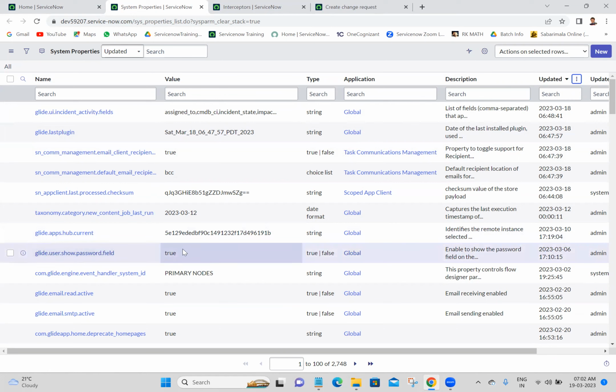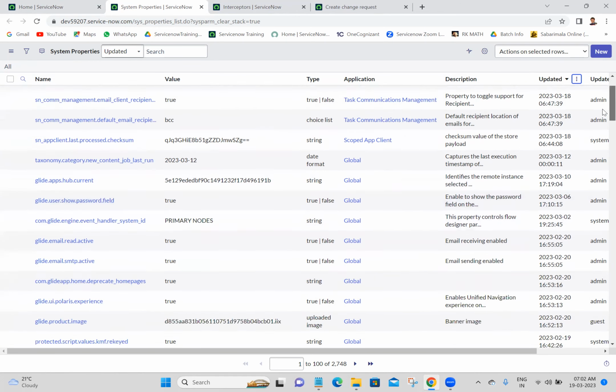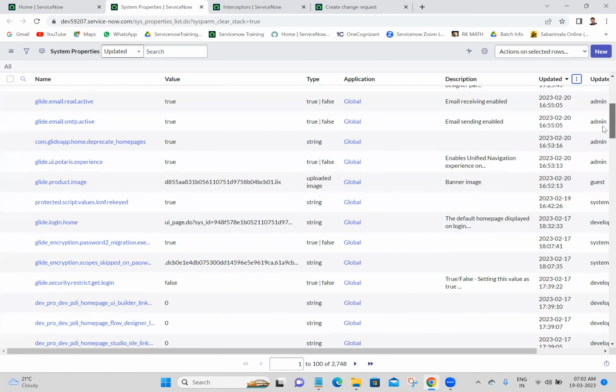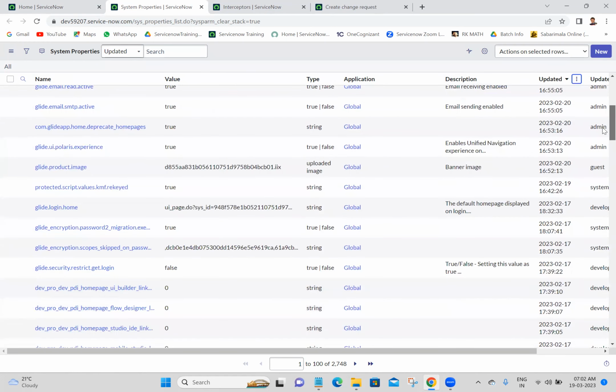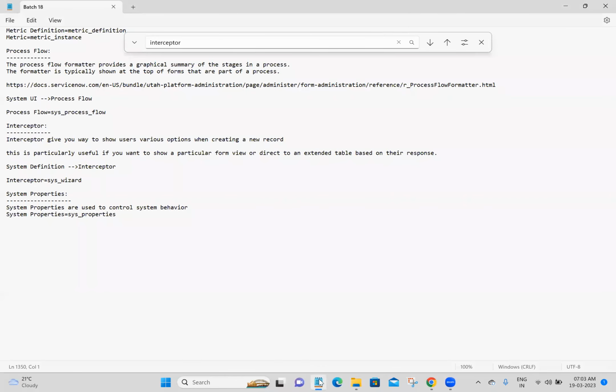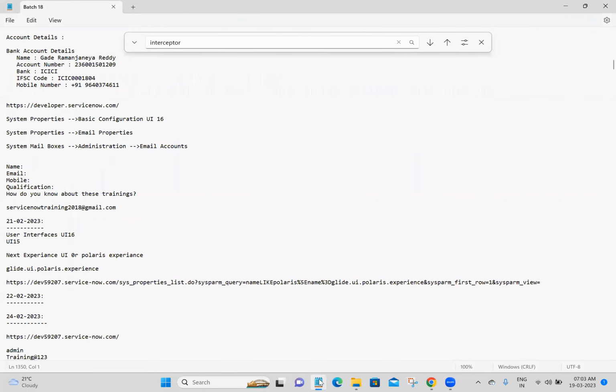Like that, we also modified the email properties. Wait. What else did we modify? The Polaris property also we modified, right? So these are all the properties. System properties will always change the system behavior. System properties will always change the system behavior.